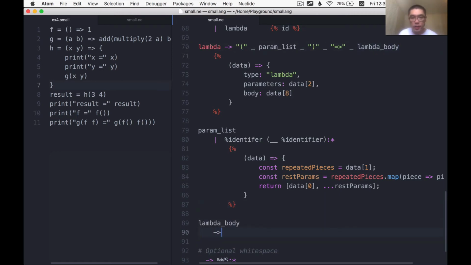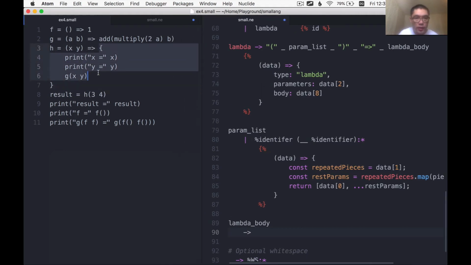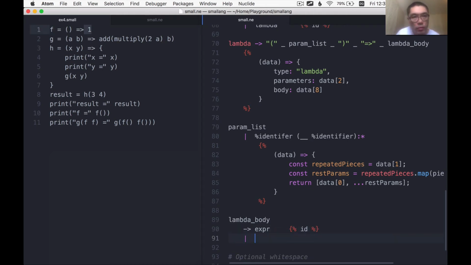Okay, so what is a lambda body? Well, in the simplest case, without the braces, a lambda body is simply an expression. So we'll do that, and we'll use the ID converter. But in the more complex case, we actually have a left curly brace. I'll close the right curly brace as well. But in between the 2 curly braces, we're actually gonna have statements, a number of statements separated by new lines.